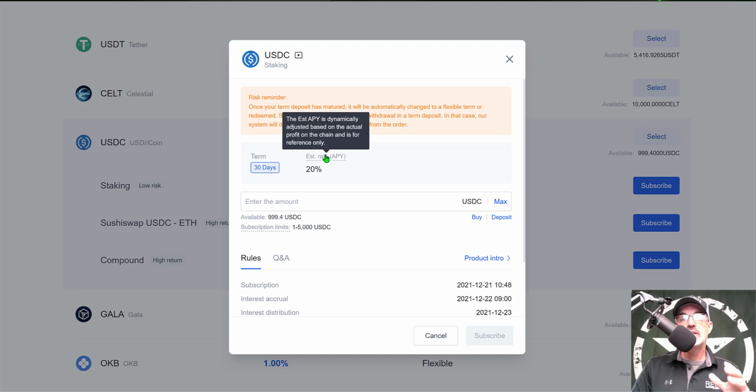And so I'm actually trying this feature for the first time, and I want to see how close to this 20% APY I actually earn. And I will do an update video at the end of the term, so now would actually be a good time to shoot that subscribe button so you can check out the update video in about 30 days.